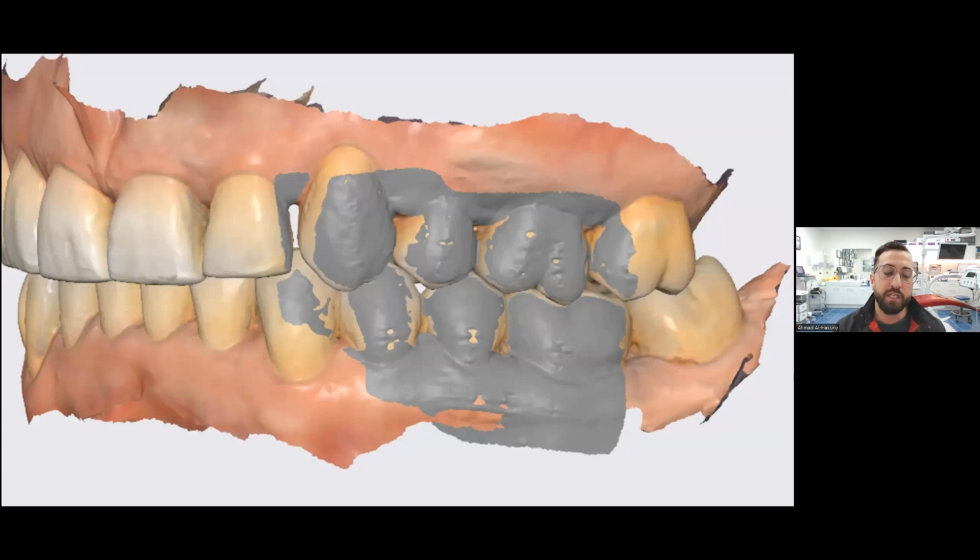Now, I just want to make something really clear, guys: a bite scan, as you can see here with this gray shadowing, is just like your upper or lower scans, except that the software is going to use it to align the upper and lower jaw scans. So it's really critical how you approach this and where you start. For basically all bite scans that I do, I always start as posteriorly as possible.